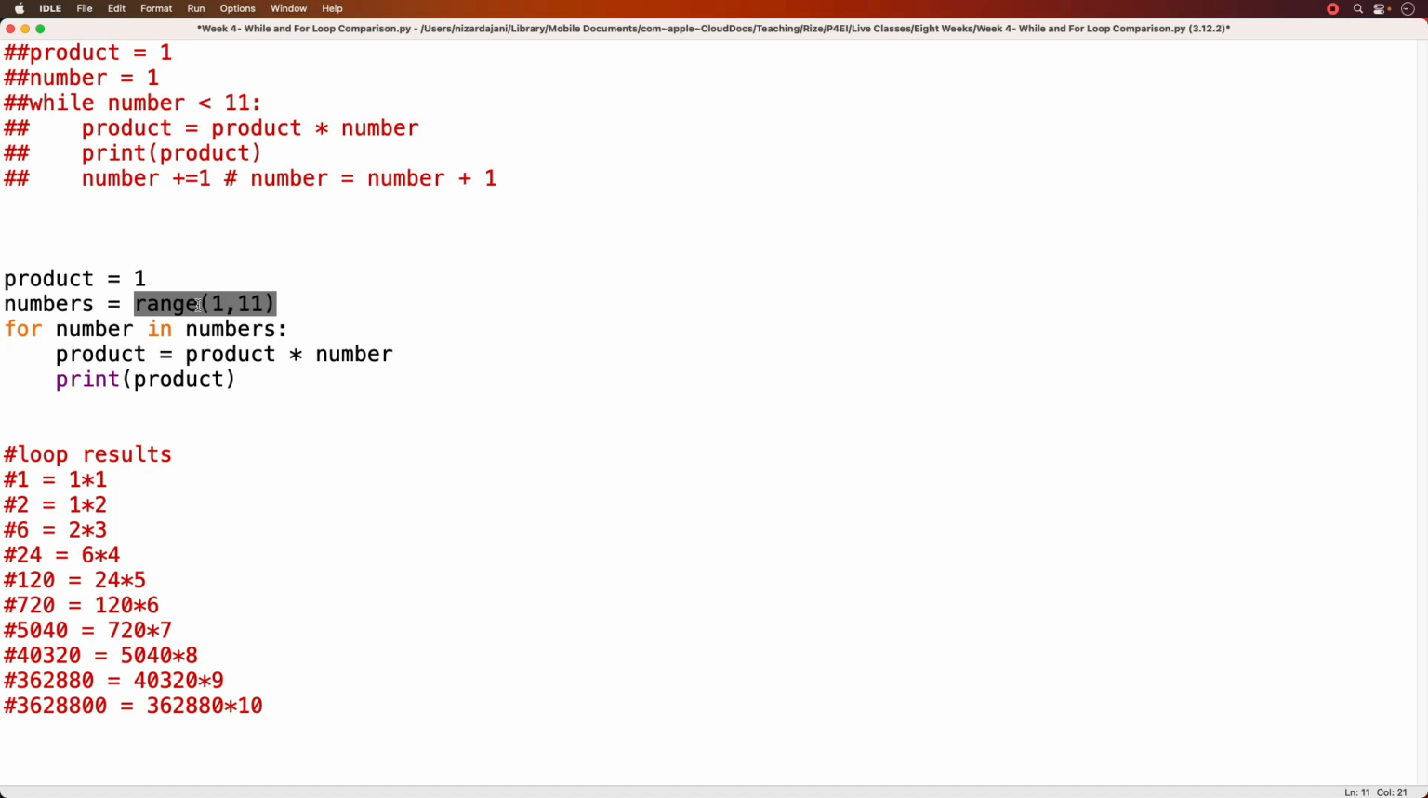So this range(1, 11) is going to return a sequence of numbers that starts at 1 and stops at 10, not 11, it doesn't include 11, and it's going to be incrementing by 1. So basically I'm going to have 1, 2, 3, 4, 5, 6, 7, 8, 9, and 10. That's what range(1, 11) unpacks to. Then we come to the for loop.